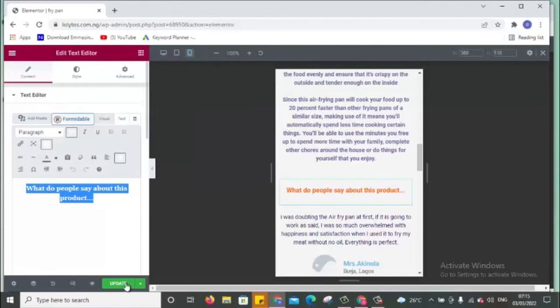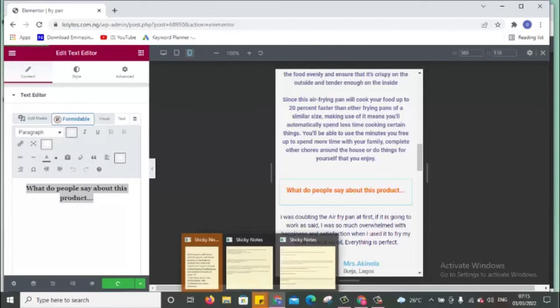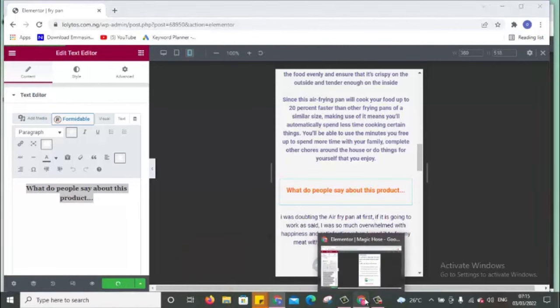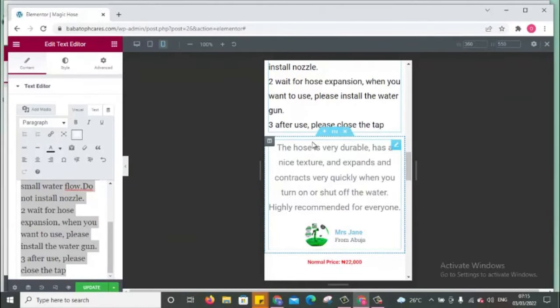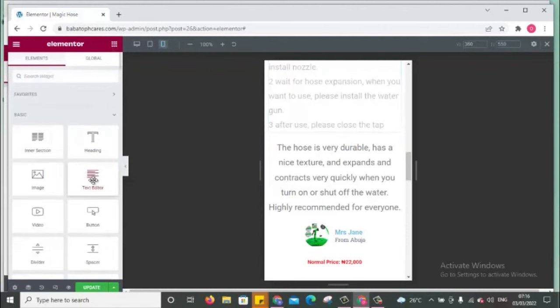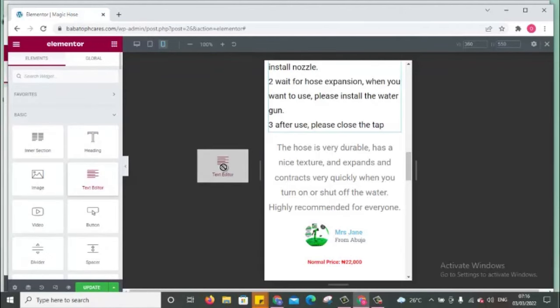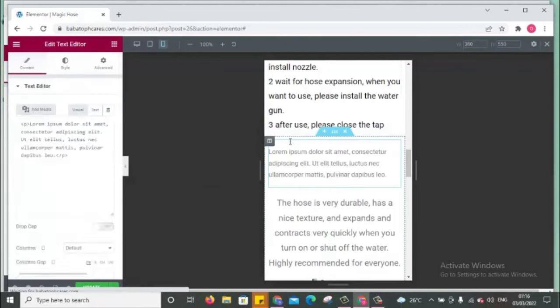Because your content must be meaningful. So you go back to what you are designing here now. Though it is a testimonial, you have to add additional information. So let's add. We go to this tab, we click edit text editor. You now place it here.